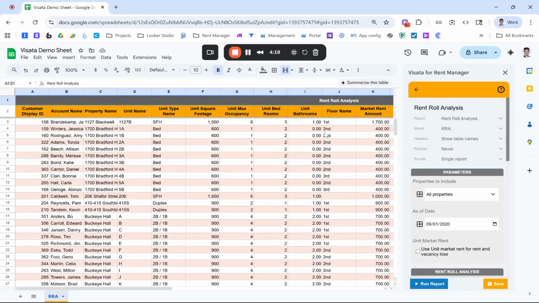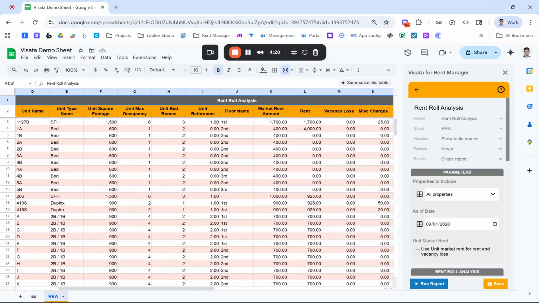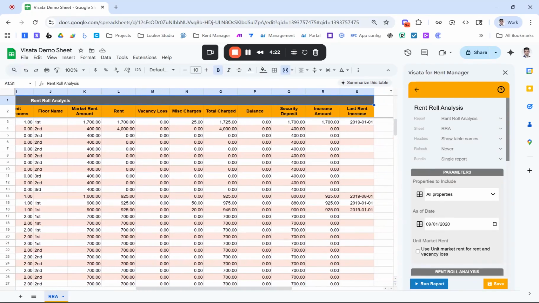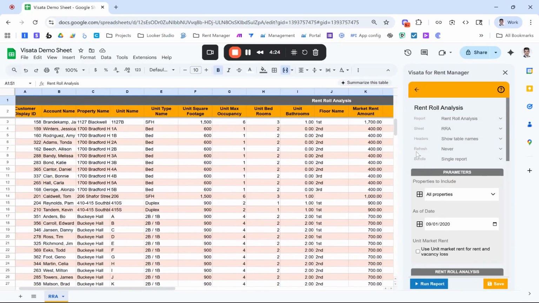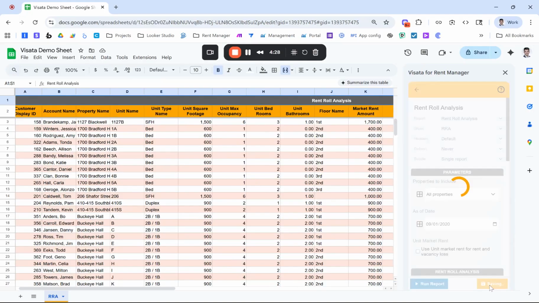However, we will see in a little bit that it's easier to create pivot tables and formulas if we only have one row of headers. So I'm going to go ahead and switch that back to default. So let's save that and run that again.